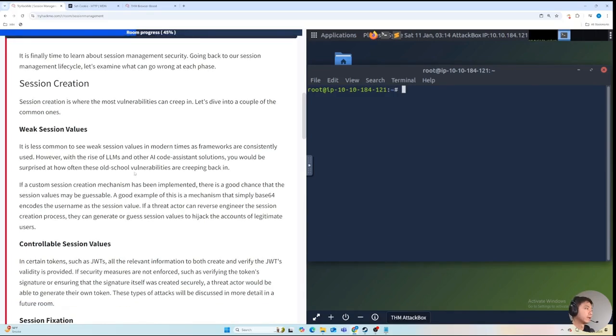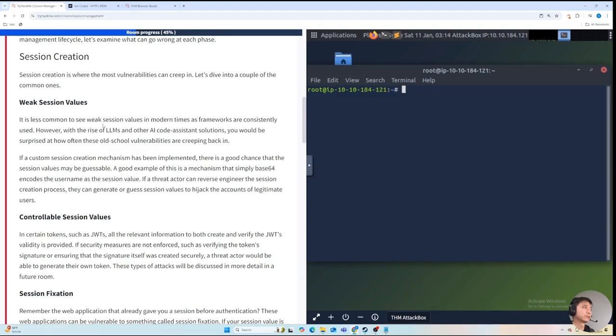Weak session values. It is less common to see weak session values in modern times, as frameworks are consistently used. However, with the rise of LLM and other AI code assistance solutions, you will be surprised at how often these old-school vulnerabilities are creeping back in. If a custom session creation mechanism has been implemented, there is a good chance that the session values may be guessable. A good example of this is a mechanism that simply base64 encodes the username as the session value. If a threat actor can reverse engineer the session creation process, they can generate or guess the session values to hijack the accounts of legitimate users.